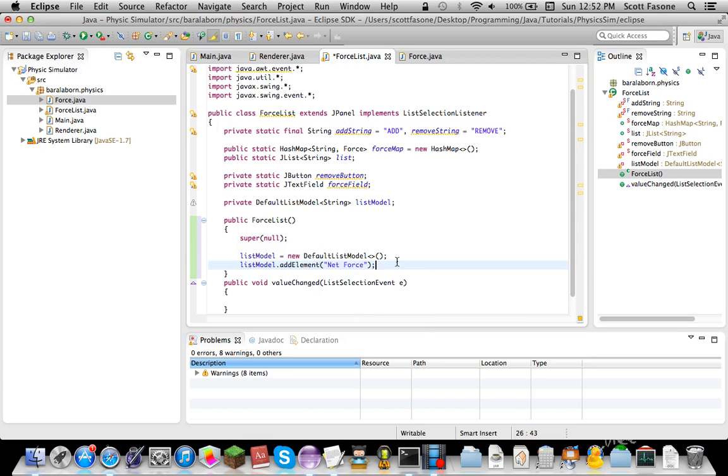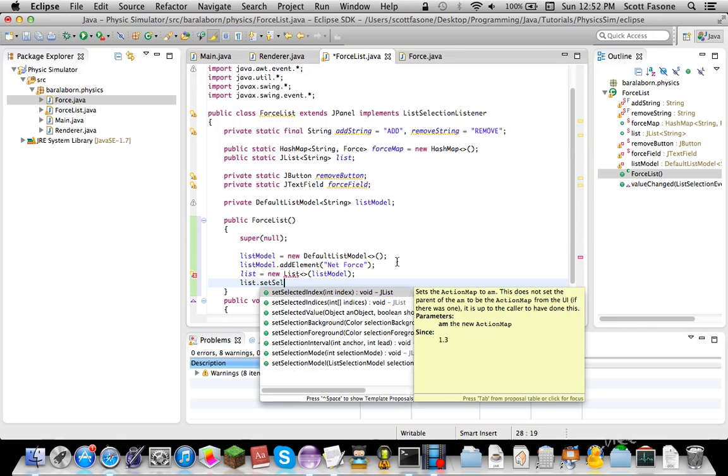Now, net force is not going to be editable, which we'll take care of later, but it'll display the net force on the object we have. So then, besides that, we're going to do list equals new JList, diamond notation again, and it's going to be modeled after listModel.